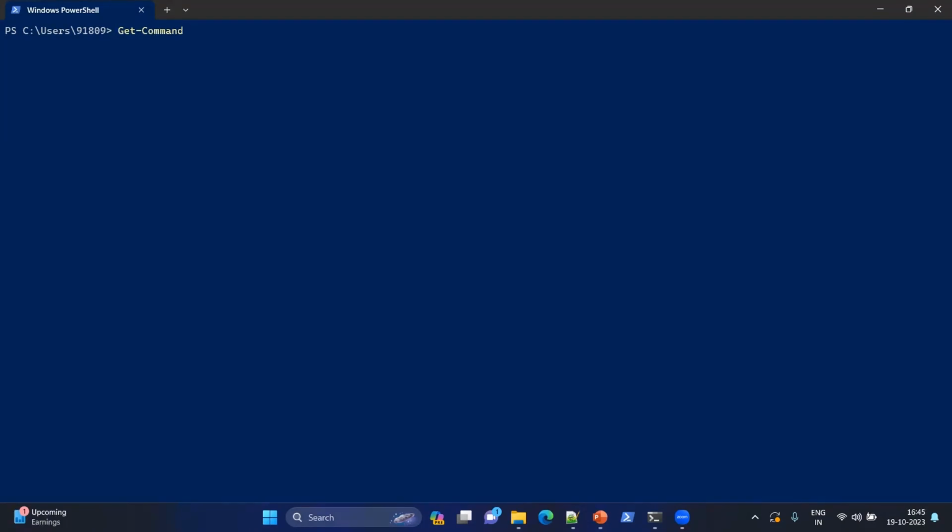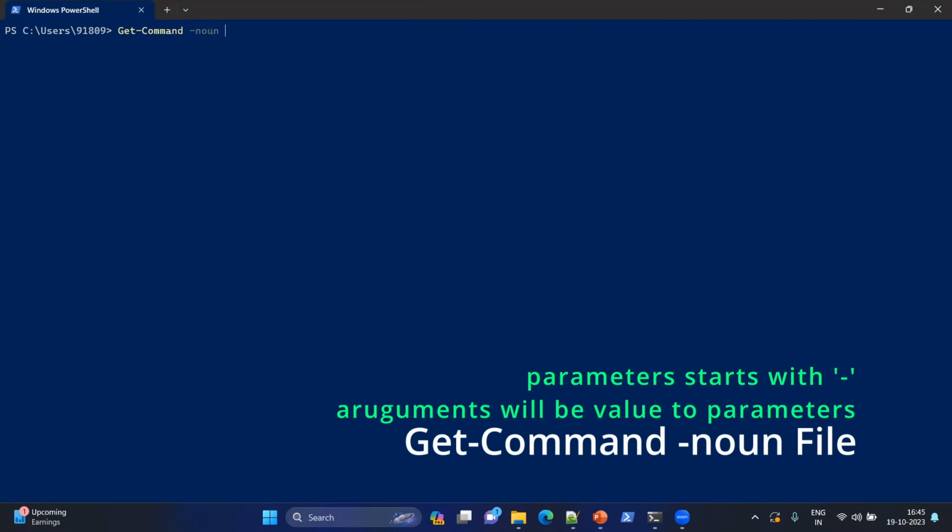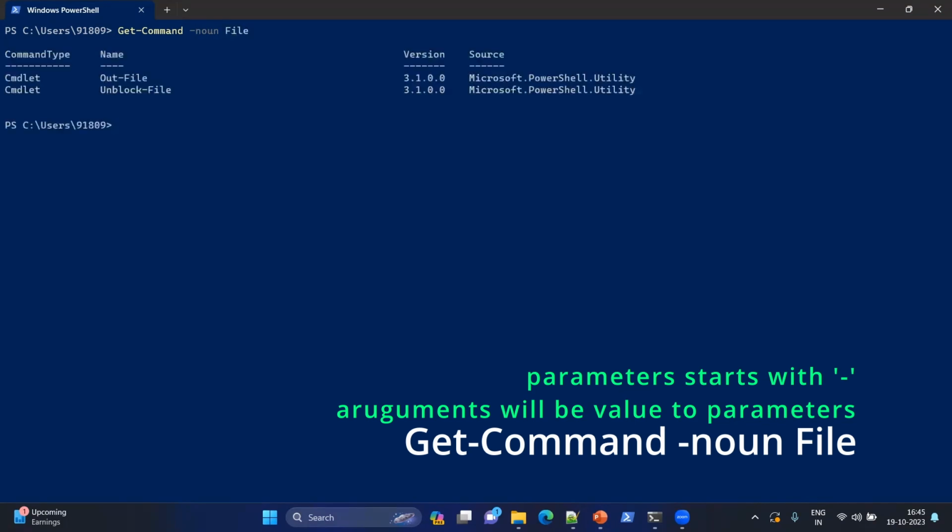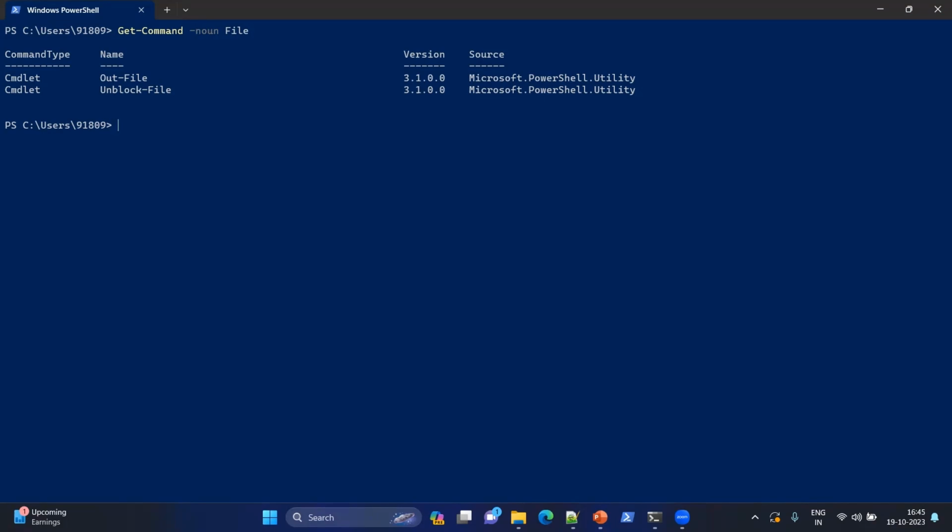For that, you will be just typing hyphen and then noun, because you are going to look for the second part of all the commands which consist file. Just type file and enter. Here you can see you have collected a different command. The command name is out file and the second command is unblock file. In both commands, you can see file is the noun part, whereas out and unblock are the verb part or action part. The same way you can search with verb also.